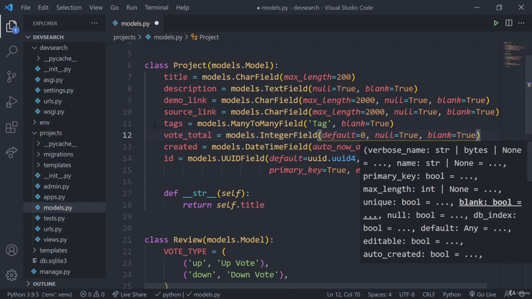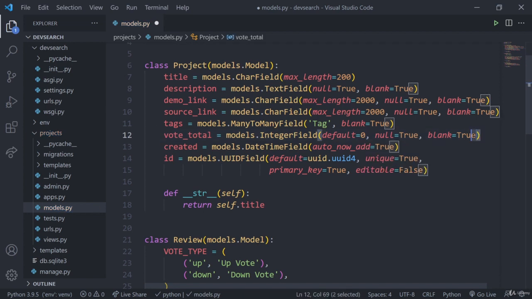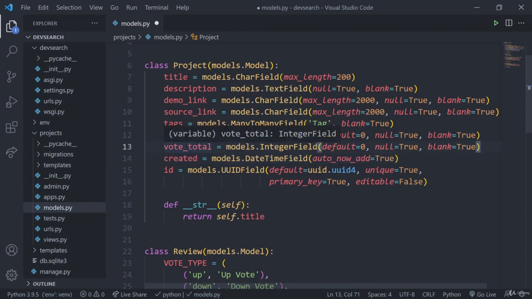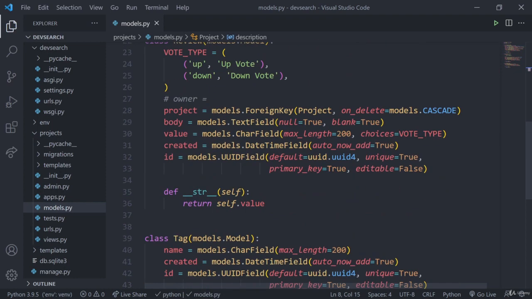Okay, so we have the vote total, and we also want to have a ratio. So we want to know what percentage of the votes were positive or negative. So what we're going to do is create something called vote ratio here, and we're going to leave the values also as an integer field. So I just wanted to add in these two fields. Let's save it. We modified our models.